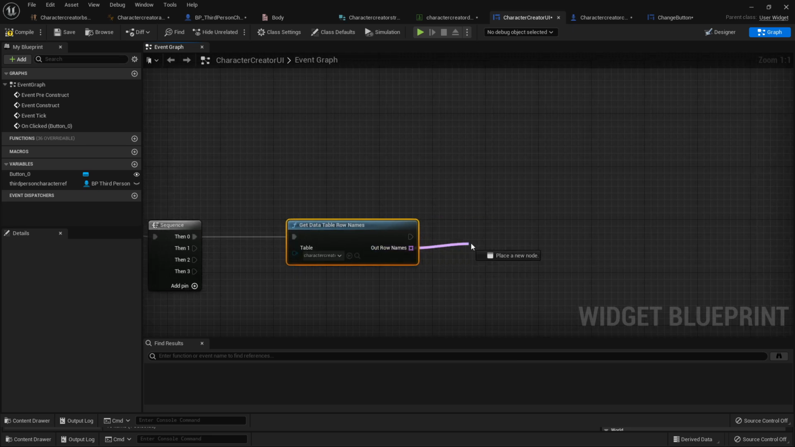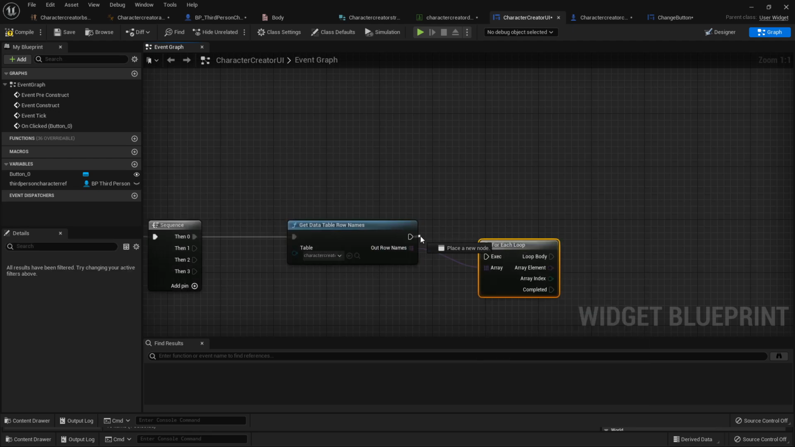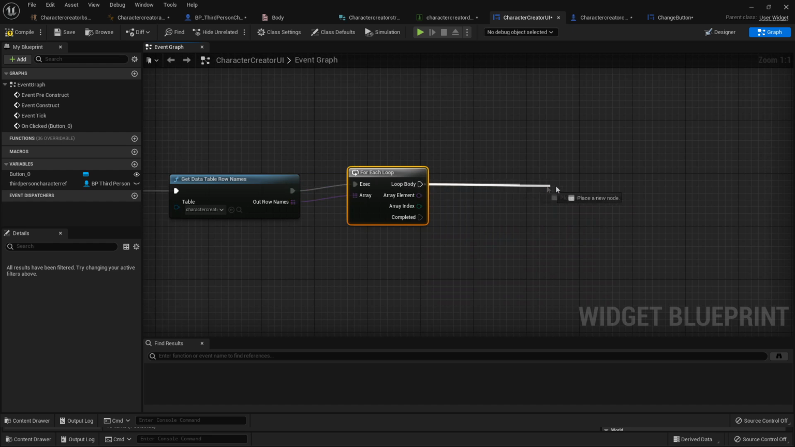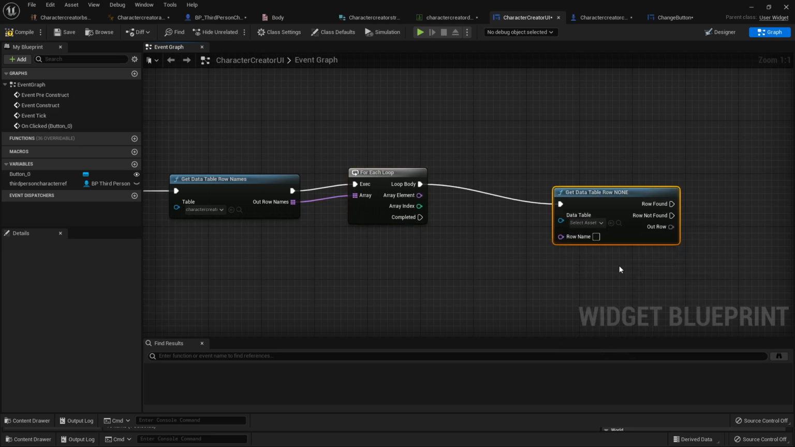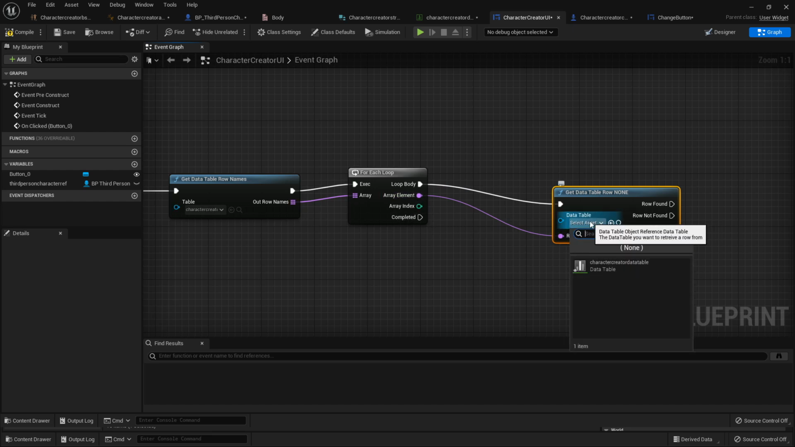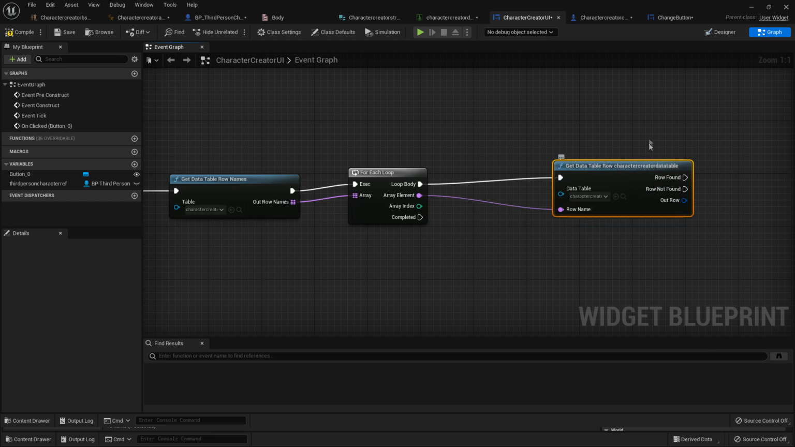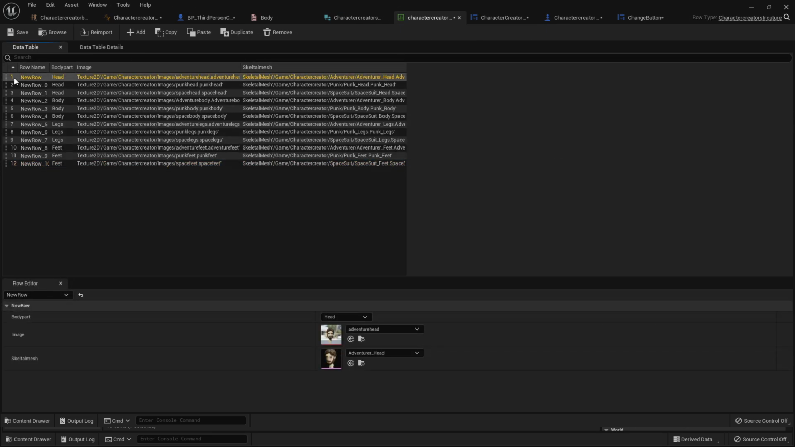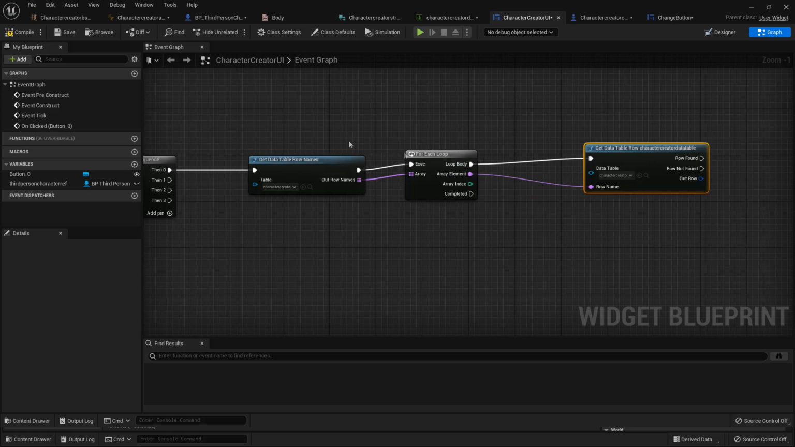Then out of this row names, we drag and look for for each loop, and off this loop body we drag and look for get data table, select this bottom one, get data table row, and hook up this row name into this array element. Then for the data table, we select the character creator data table. So what we're going to be doing is checking every single row inside of our data table. If I go back here, each row is this thing. So this is row 1, this is row 2, this is row 3, and this is row 4. So this first bit is going to be checking every single row inside of our data table.